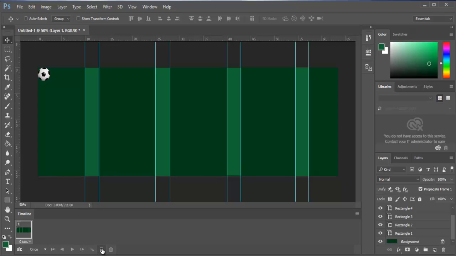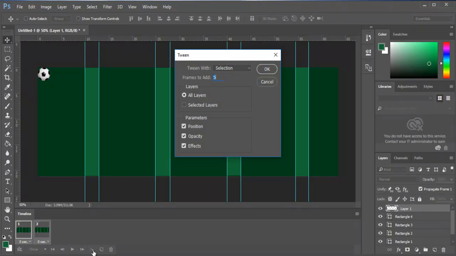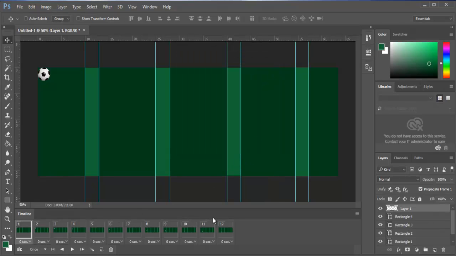Now add another frame here, drag the ball down right here, select frame 1 and 2. Make sure both frames are selected and click on the tween tool right here. The tween, click on that. The 20 and change that to 10. Click on OK to add frames. If you like, you can always play it and see what you've done.